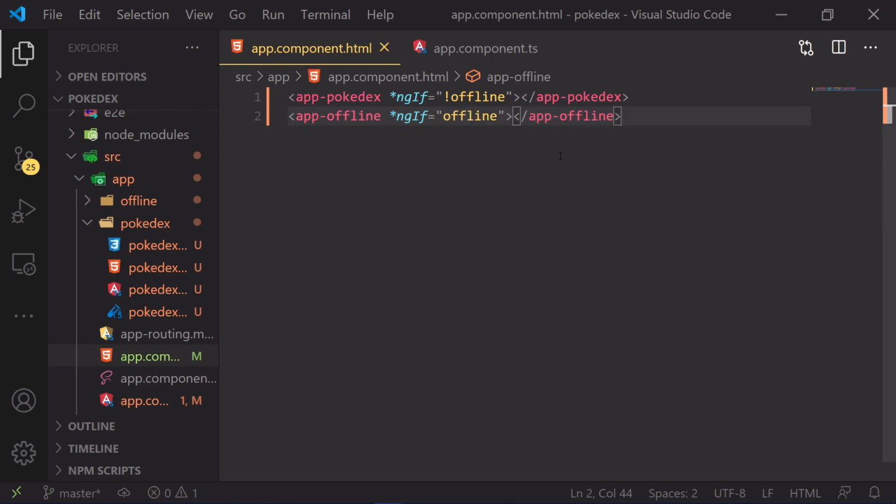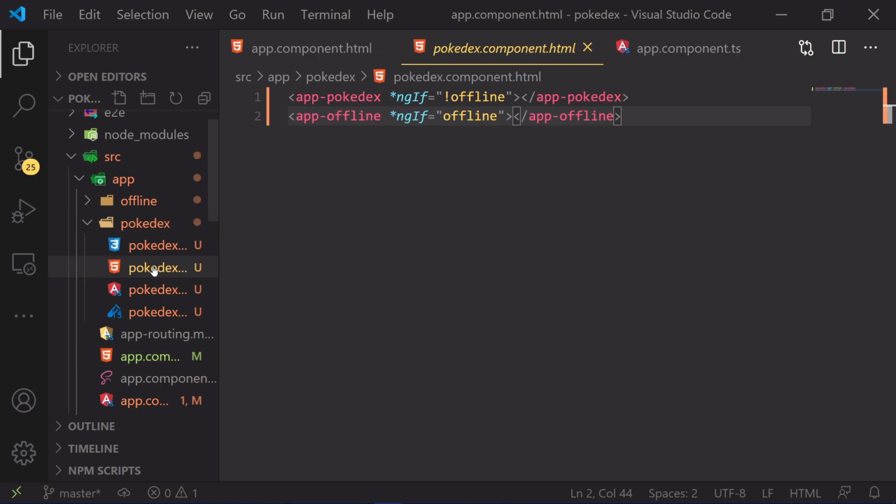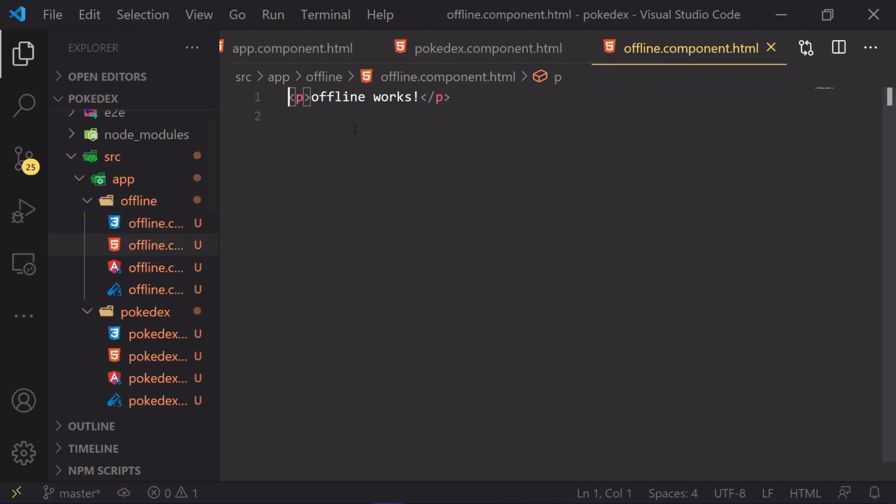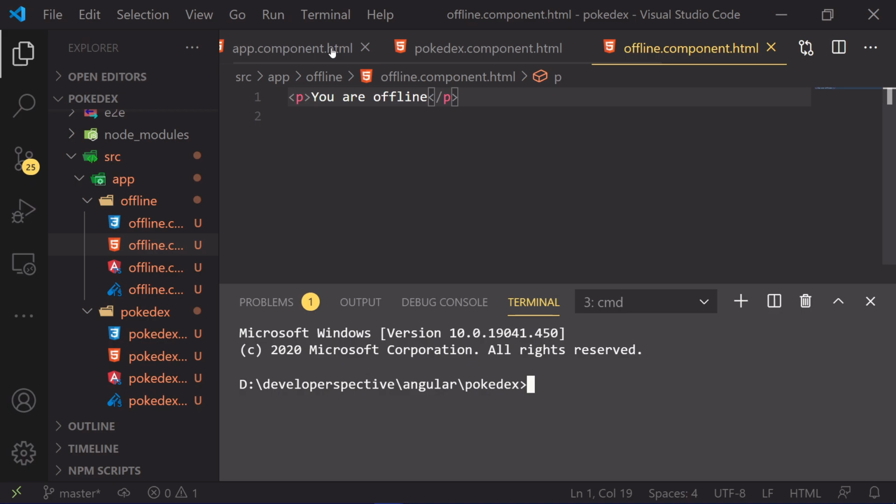So we added this. Now let's see what we can expect when the application goes online and when the application goes offline. For the Pokédex in the HTML file we have "Pokédex works", and in the offline file we have "offline works". So instead of "offline works" we will just say "you are offline". So now let's try to run this application and see how the offline mode works here.